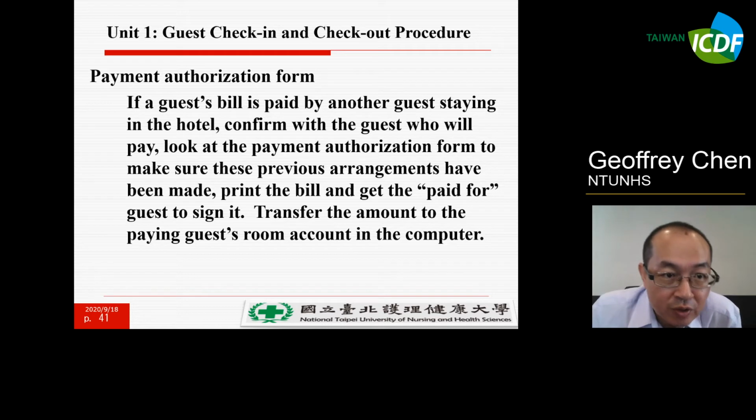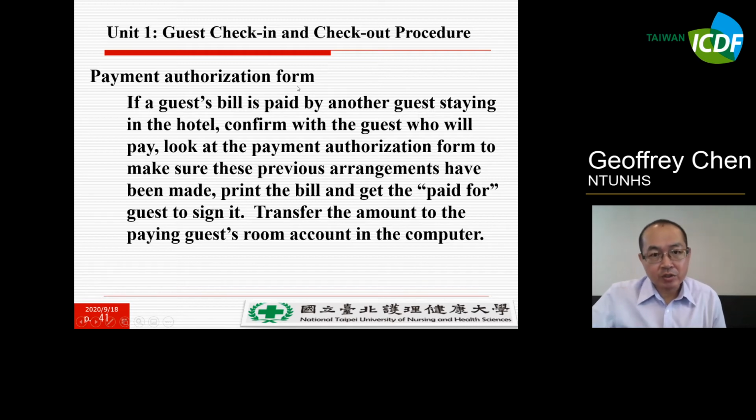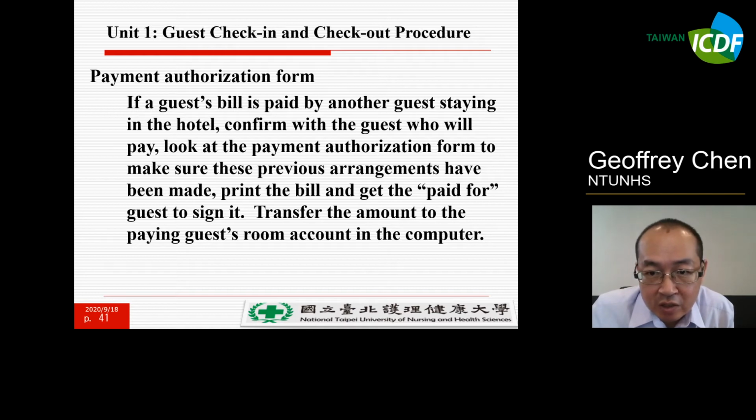And here's a note. Let's talk about the payment authorization forms. If a guest's bill is paid by another guest staying in the hotel, just make sure that you confirm with the guest who will pay, and look at the payment authorization form to make sure that previous arrangements have been made, and print the bill and get the paying guest to sign it.